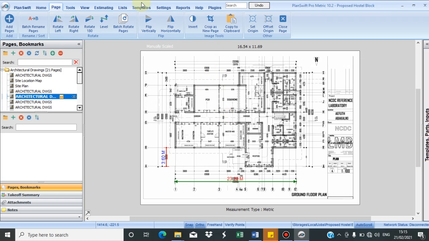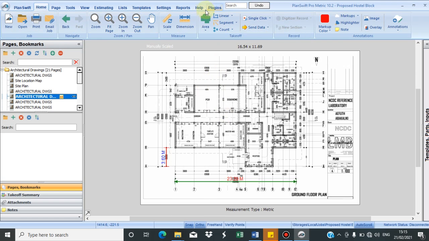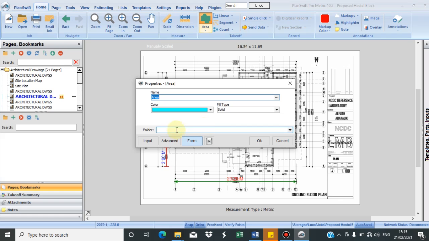Okay, so we go back to this. You can see here, these are the taking off tools. These are the tools we need for our basic takeoff. So we click on the simple area. Let's do site. Okay, let's just do oversight concrete. Okay, let's still stick to site preparation.